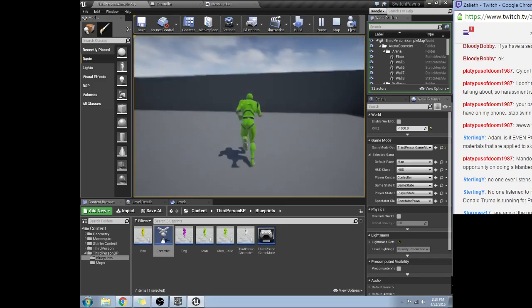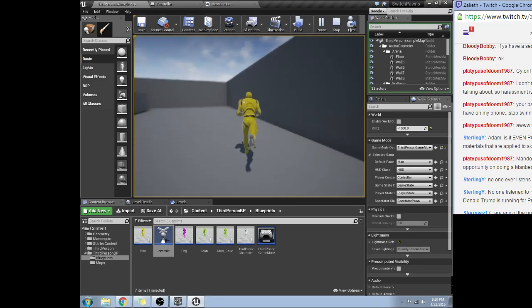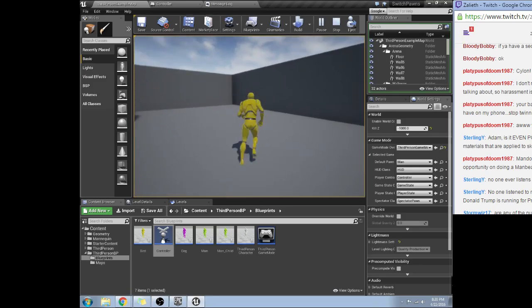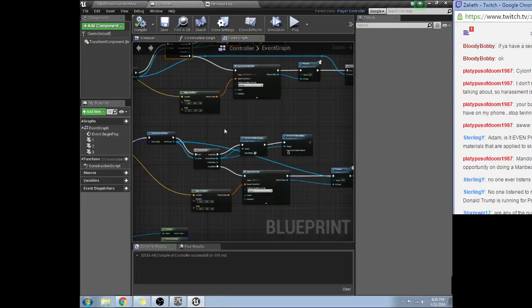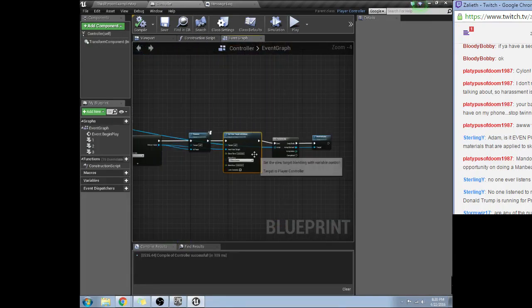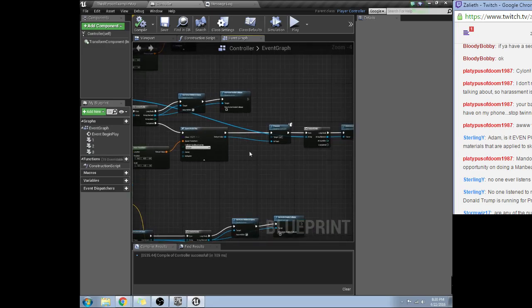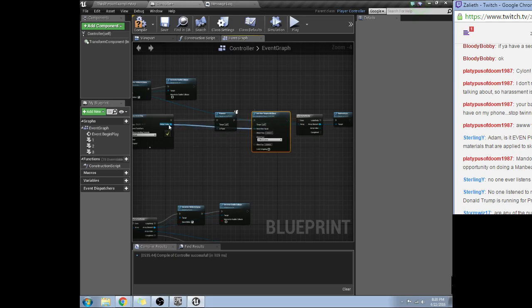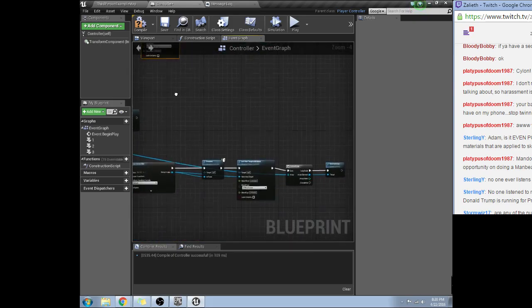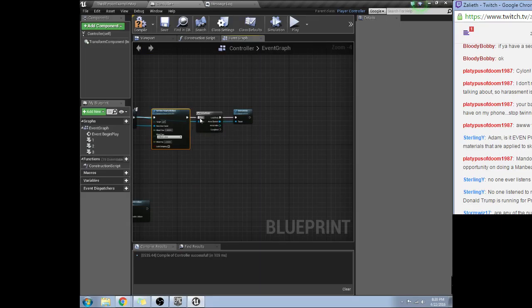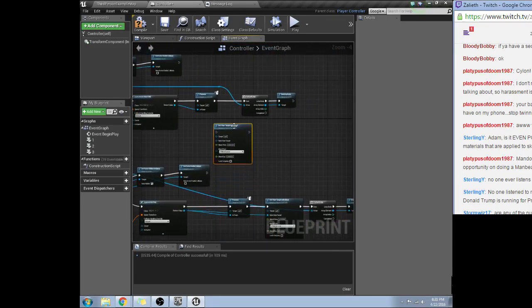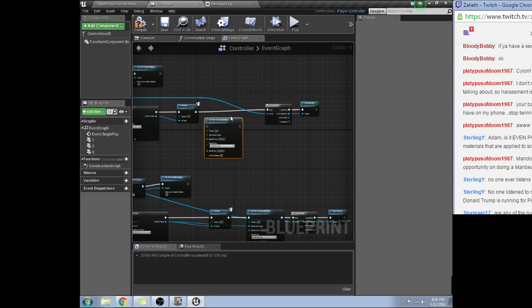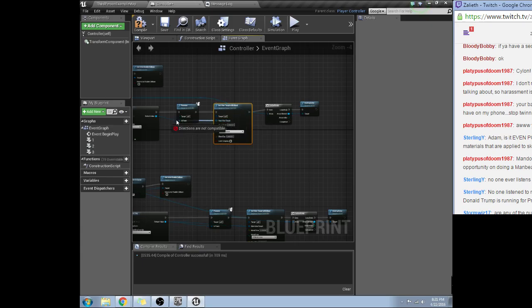And now you can switch to your heart's content. And the only thing that needs to also change is set view target with blend. Boom. Boom. And come over here. Set view target with blend. Boom.